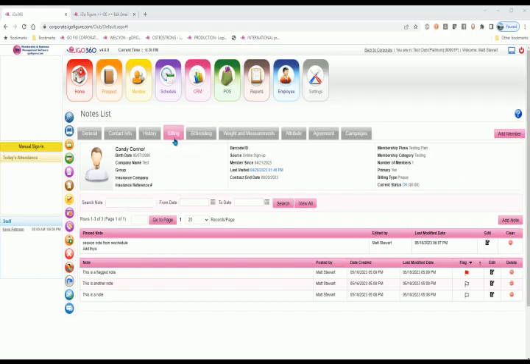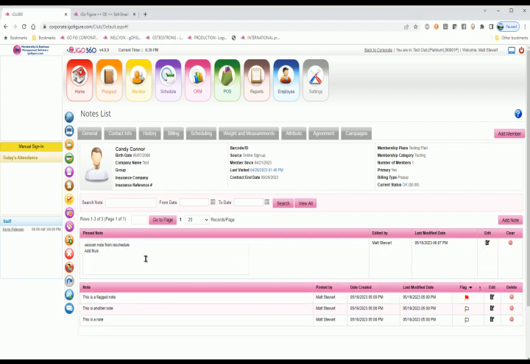So if we go into test member Candy Connor's record, you'll see she has a pinned note up here. You just simply click edit to edit it, and you can edit whatever you want in there. Her dog's name, any particular issues that she might be having, anything you want to have semi-permanently resident at the top of the notes list.